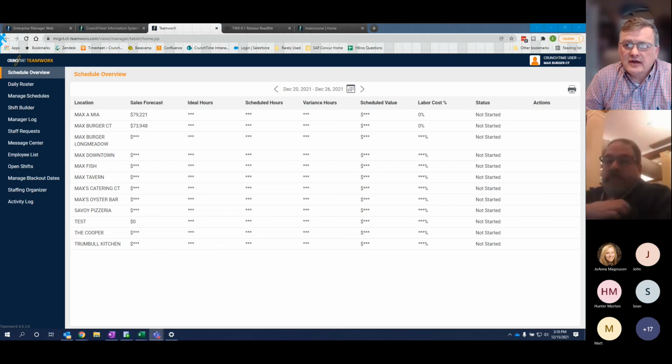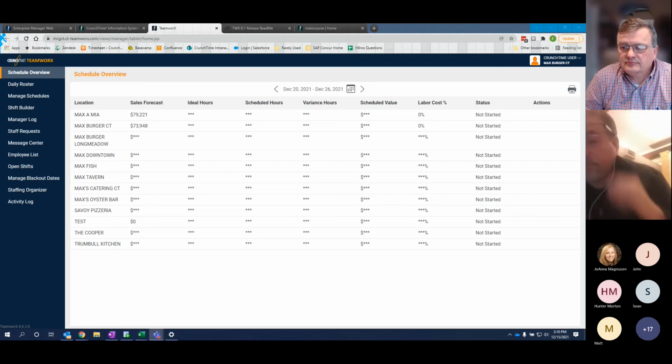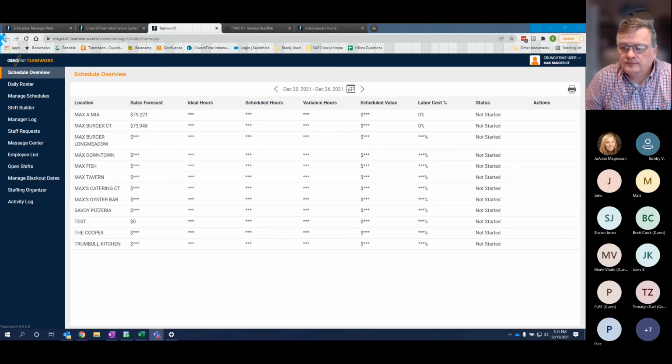So basically, you access it via a direct link for your company. There's the Max link for TeamworX. That's how Max Restaurant Group accesses TeamworX. That's your link. And then as we spoke, you'll use your CrunchTime employee number and your date of birth to create an account and go get started.